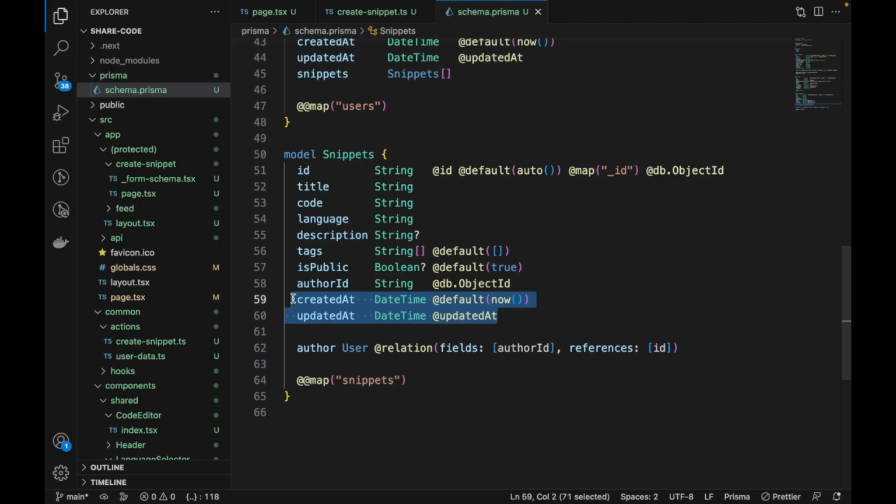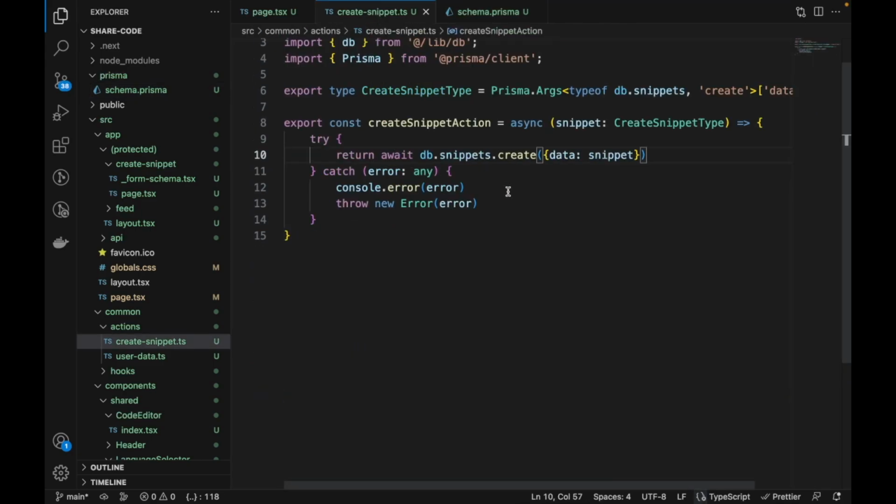And for the default values like tags, this will be taken care of automatically. We don't have to worry. If we don't have tags, it will be taken care of automatically. We have to add author ID, which we have to update.